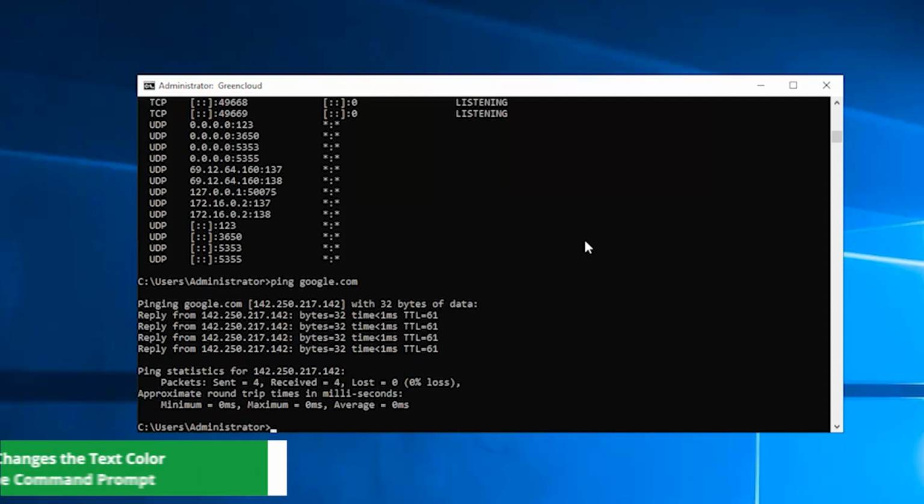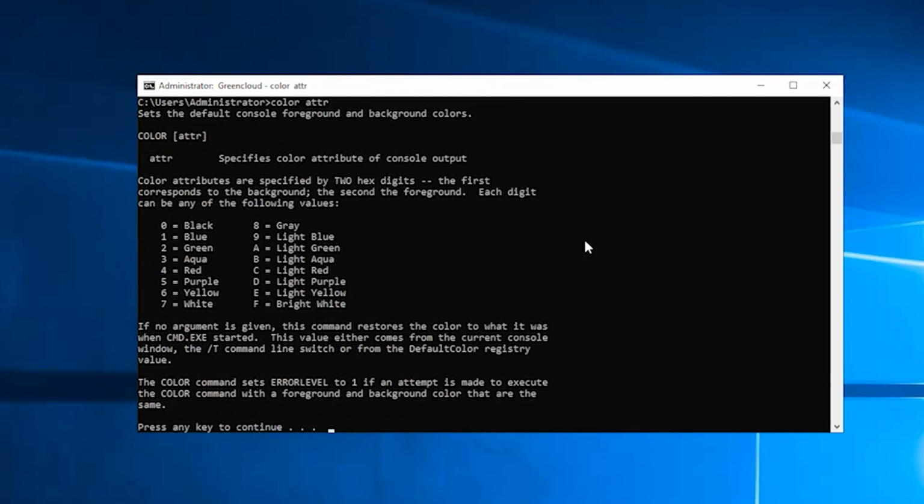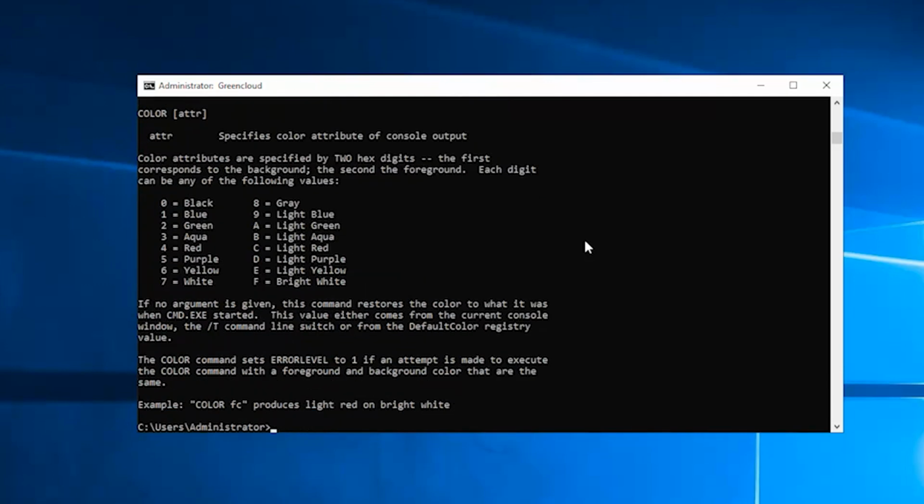Change the text color of the command prompt. First, enter this command to see the colors you can change to. For example, entering color 2 to change the color of the terminal to green.